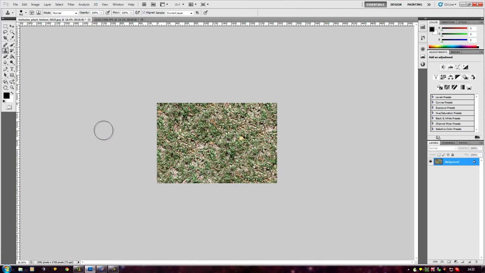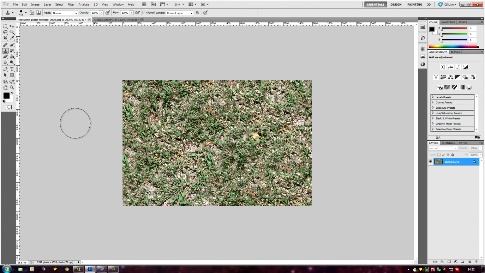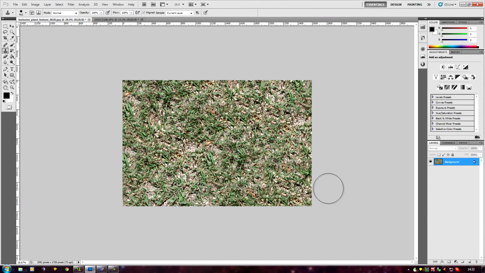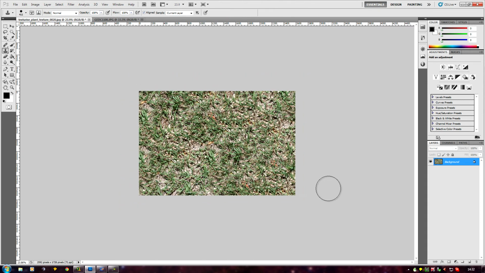And that's much more usable as a texture. I need to get rid of that yellow leaf, so we'll pop that out. But that's getting towards what's usable as a texture.